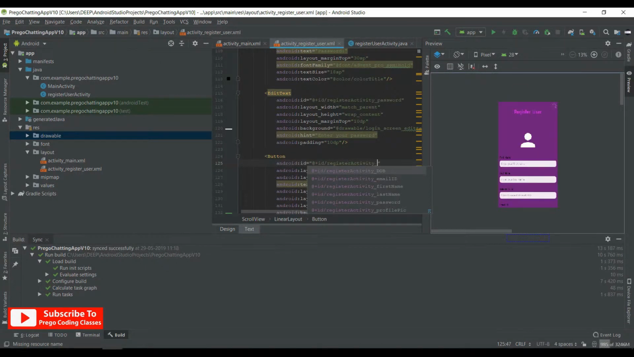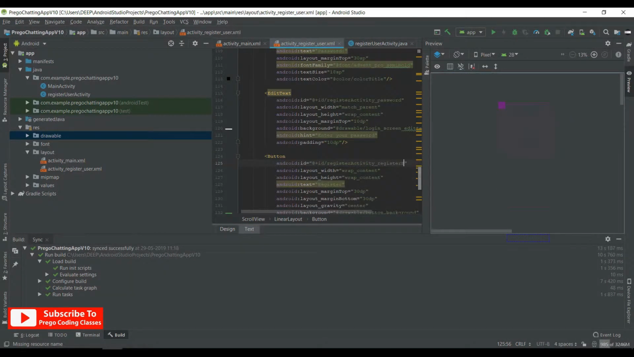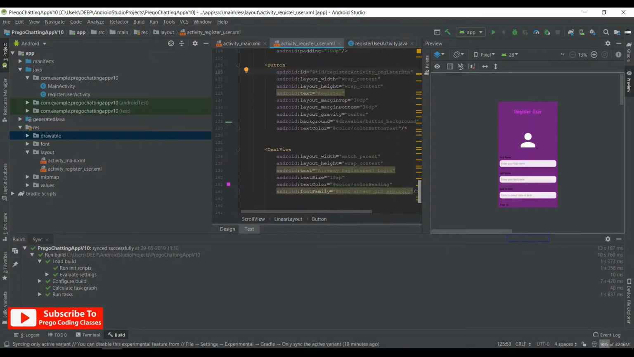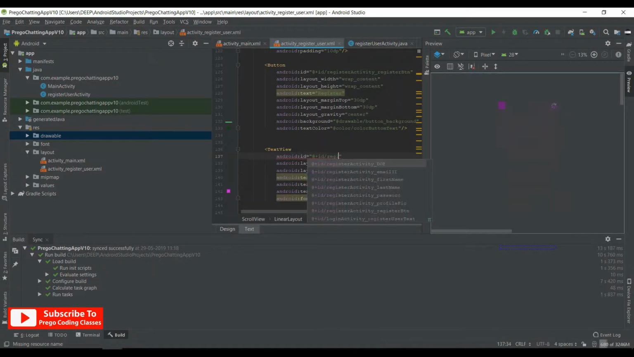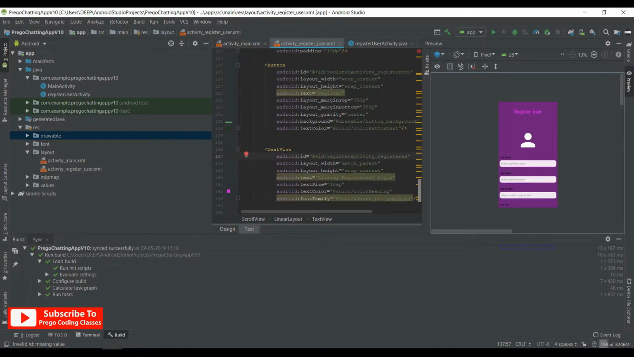register activity register button. And at the end, if the user is already registered, the user can go back to the previous screen. So register activity registered. You can give any ID you want, as always. Now there's an error. There are no errors. Okay, and that's it. So we have finished the register users thing and the login screen both.